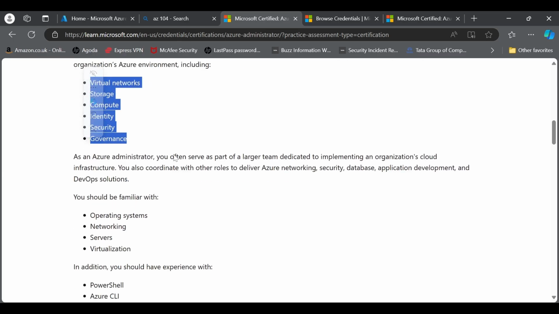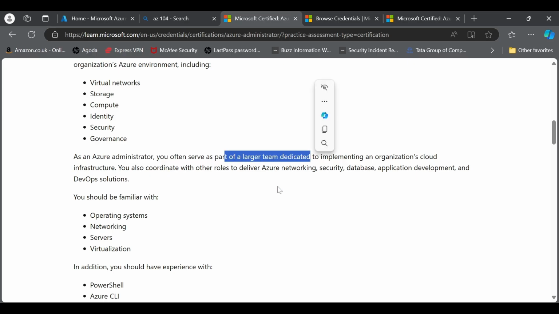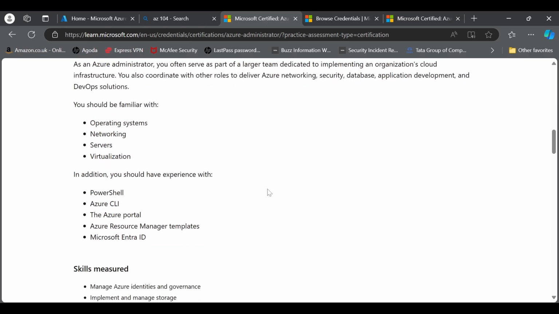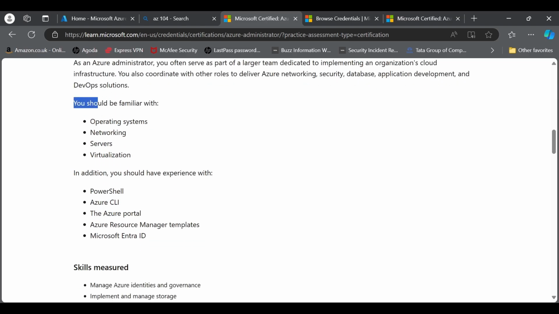So, as an Azure administrator, you often serve as part of a larger dedicated team. You can coordinate with the different teams who are working on Azure, like Azure networking, security, databases, application development, and DevOps. As a prerequisite, you should be familiar with things such as what is an operating system and the core understanding of networking.